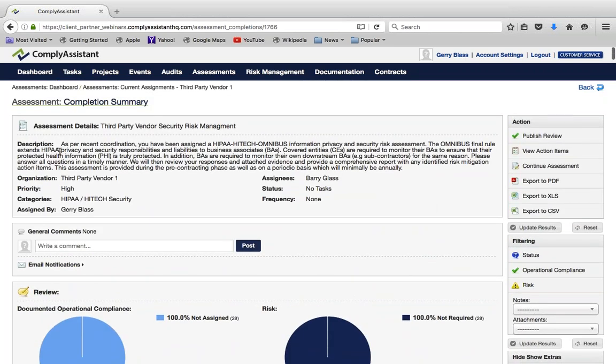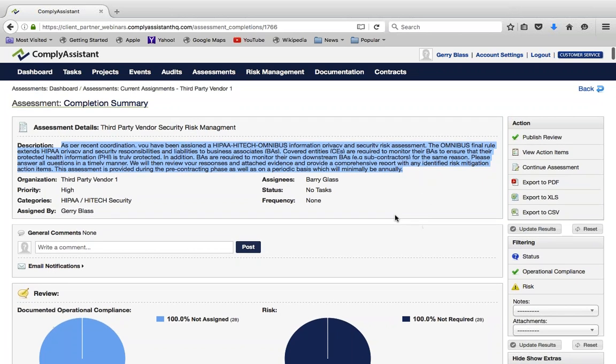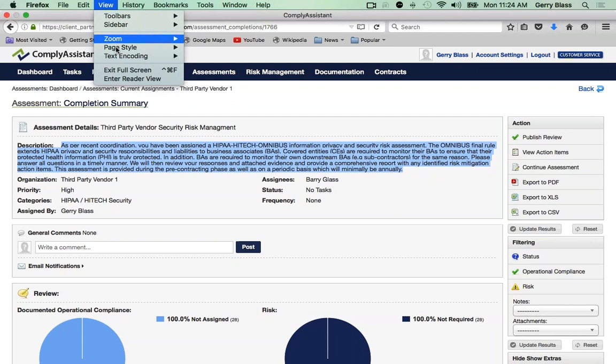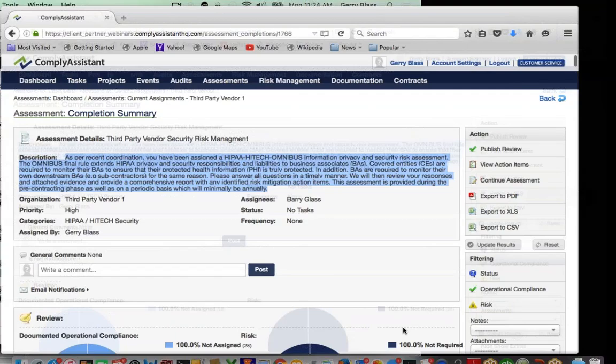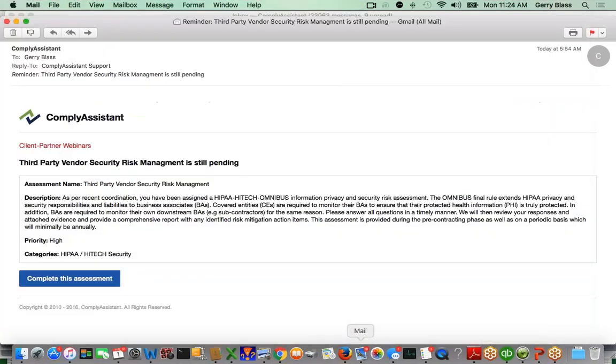Up here is the description of the assessment, and this actually goes out in an email to the BA so that they have additional instruction on how to complete the assessment. I'm going to show you that email right now. And so what we're going to do is exit the full screen and go into the email function, and here it is. So basically, if you want to follow the workflow here for the assessment, we or you will be in touch with your BAs.